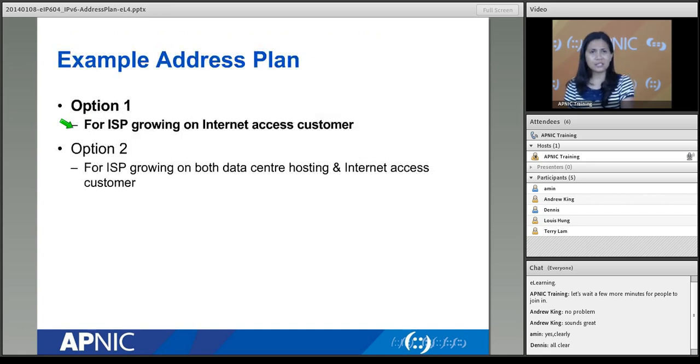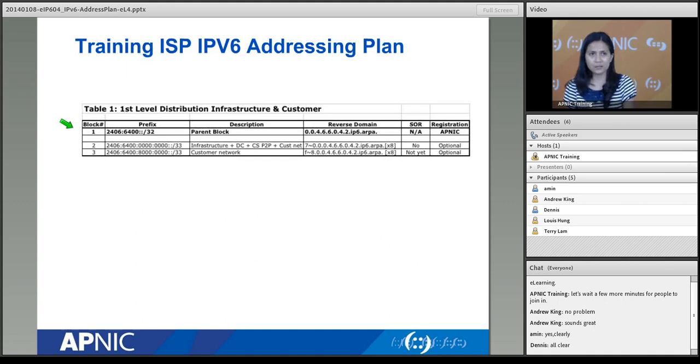What did we say? You have an ISP that is growing with its customer base. So what you do is you have to reserve a lot for your customers. Most likely your infrastructure will remain the same for a while. The only thing that will happen there is you might need to add POPs at some point, right? But when it comes to your data center, it's still the same. When it comes to your network backbone, it will most likely still be the same. So what you do is just divide your IP block currently into two. Again, one is for your infrastructure, another is for your customers. So from one /32, we will have two /33s.